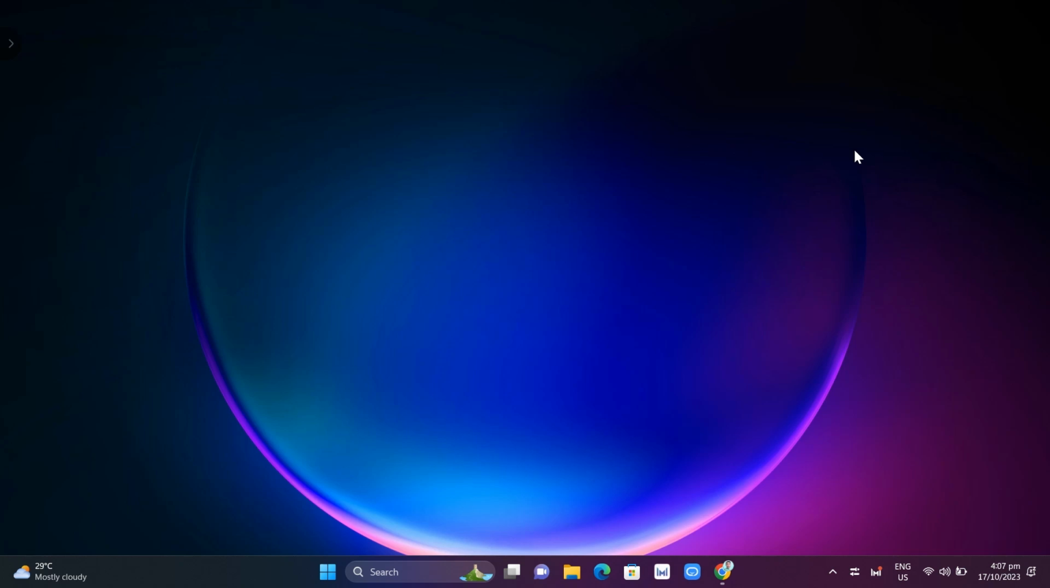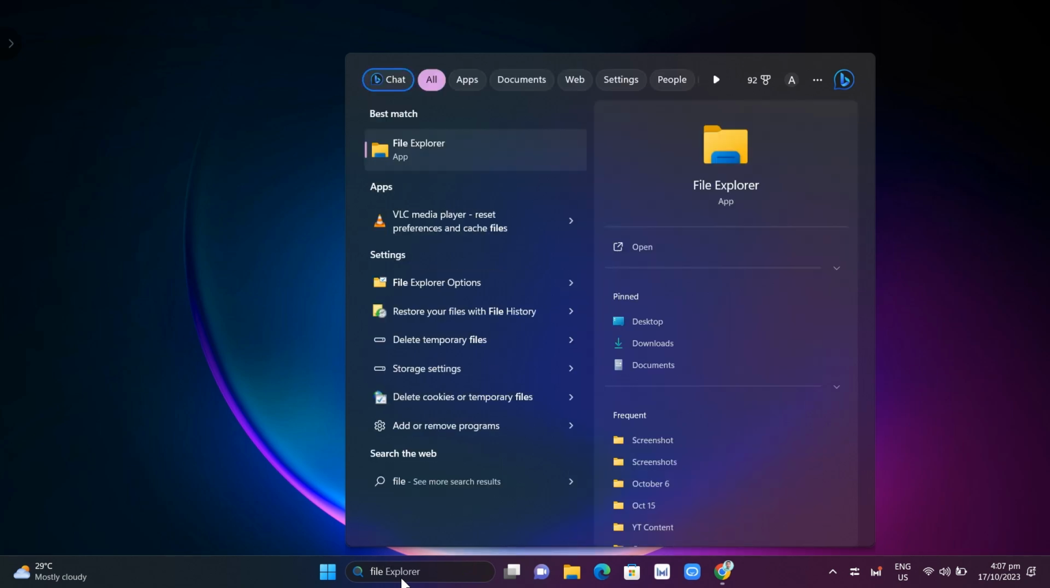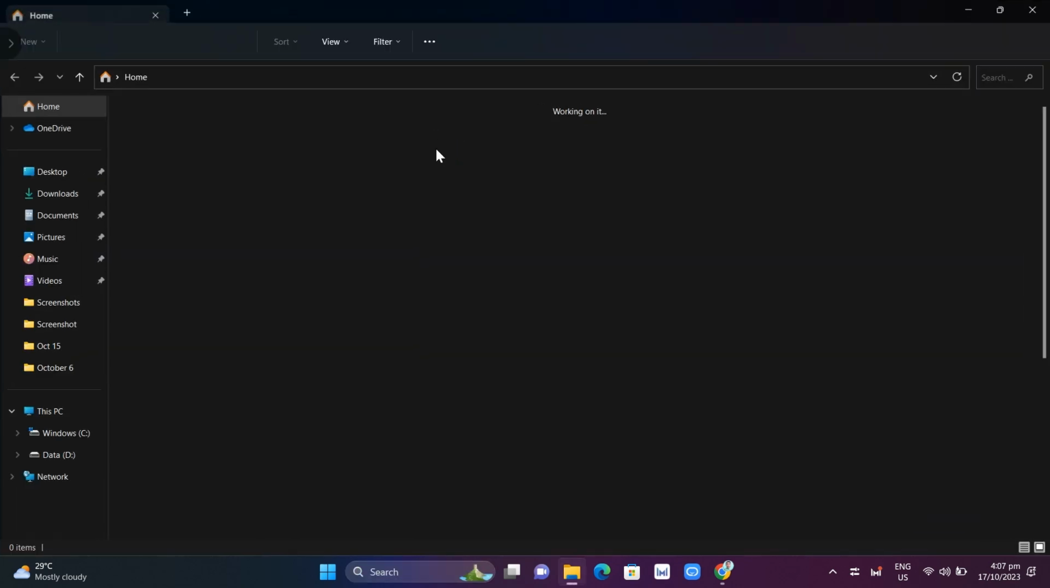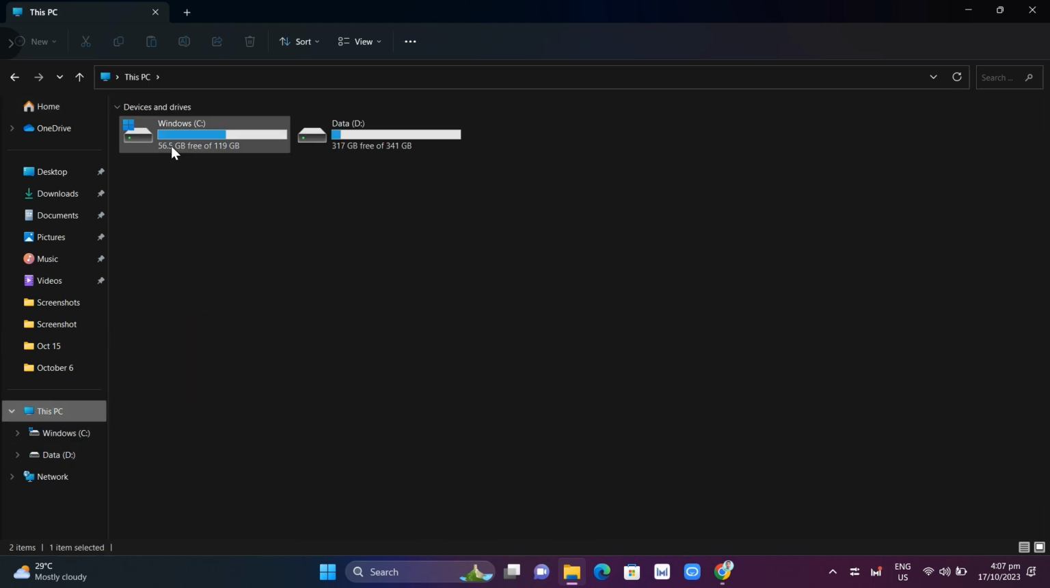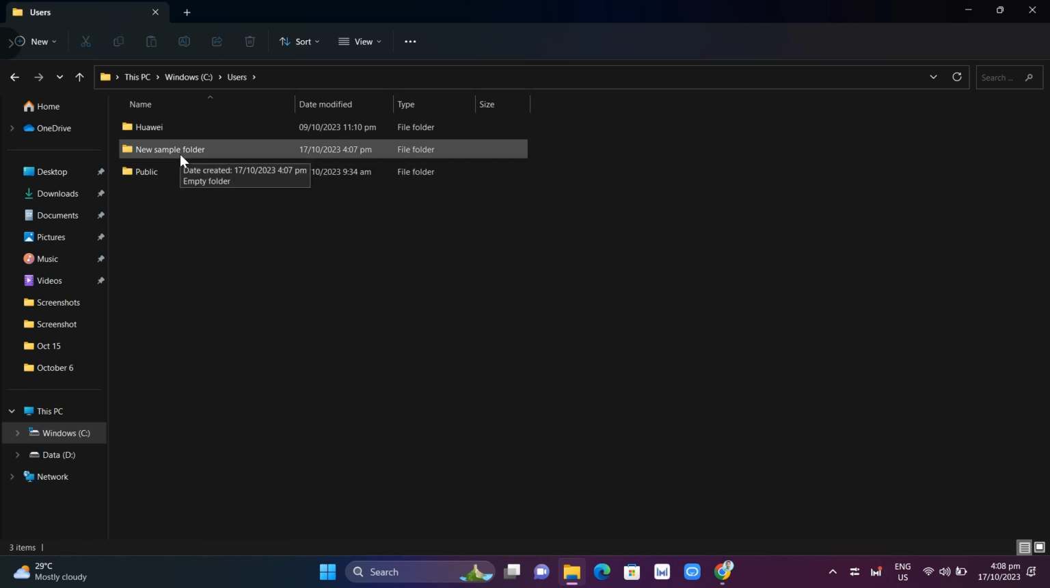In this video, we're going to show you how to fix administrator permission on your Windows 11. So first of all, go to the search bar at the bottom and type File Explorer. Open it up, then look at This PC and the Windows C drive. Click on the Users folder, and here we have a sample folder. We're going to right click this and click on Properties.